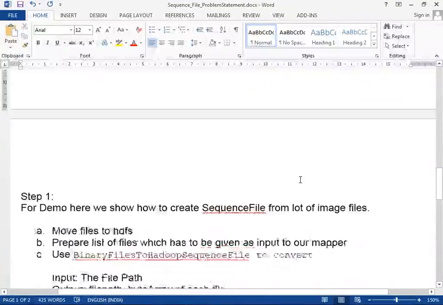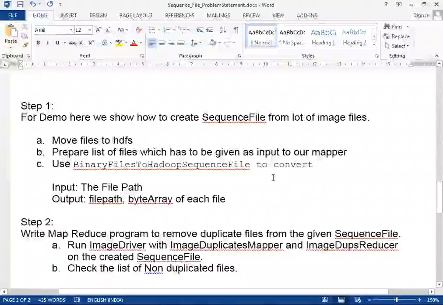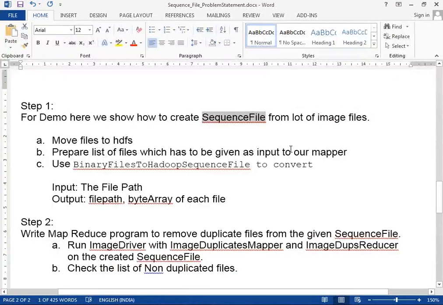So let's go ahead and look at the use case. We are going to have two separate jobs over here. One, we are going to create a sequence file from a lot of images. I'll show you the data. You will move the files to HDFS, prepare the list of files which has to be given as input to our mapper, and convert our binary files to Hadoop sequence files. The input is going to be the file path and the output will be the file path and the byte array. We'll actually see this, guys.